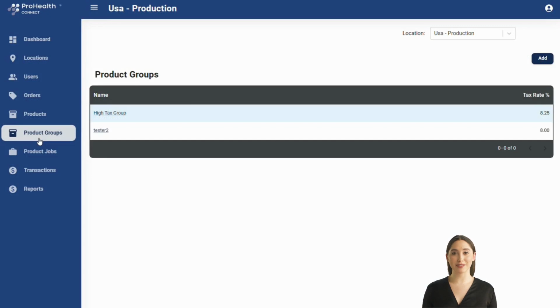The Product Groups tab is a new function. This is where you will itemize and create groups or categories by tax. This gives you the ability to support multiple tax rates. To add a group, select the Add button in the top right corner of the screen.